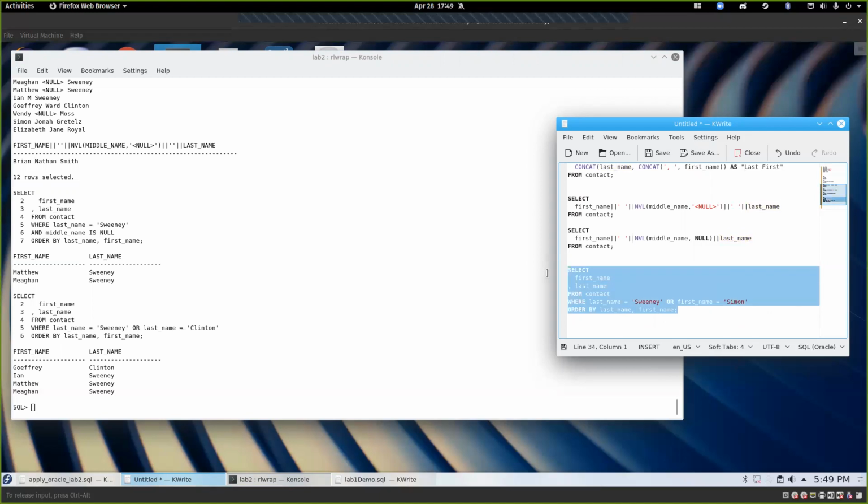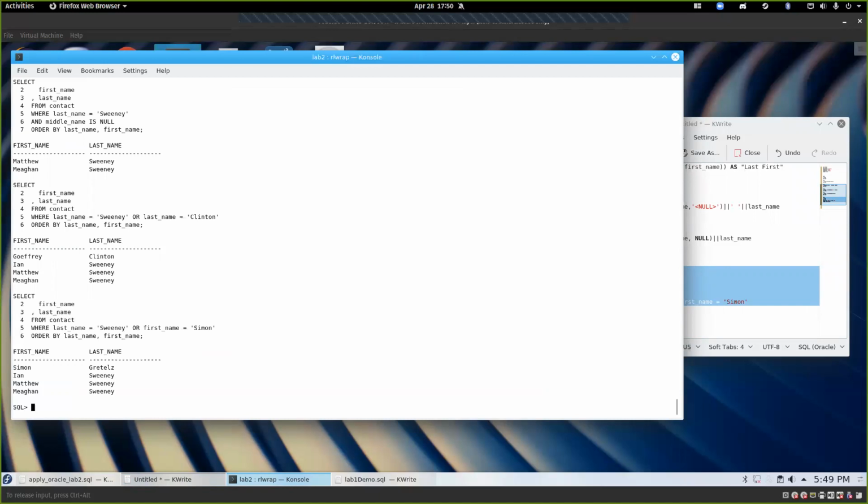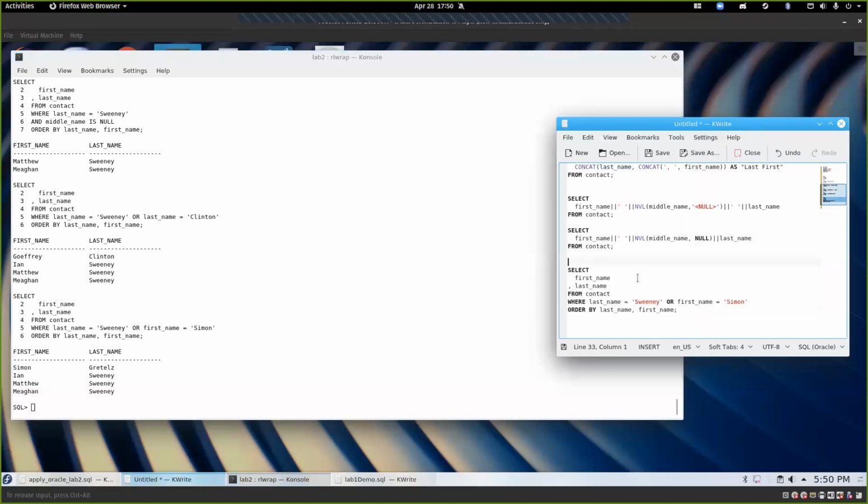So now we're going to get all the Sweeneys and anyone whose first name is Simon, regardless of their last name. So basically, it's just like basic logic. If it evaluates as true, it gets the rows. So where last name is equal to Sweeney, or first name is equal to Simon.